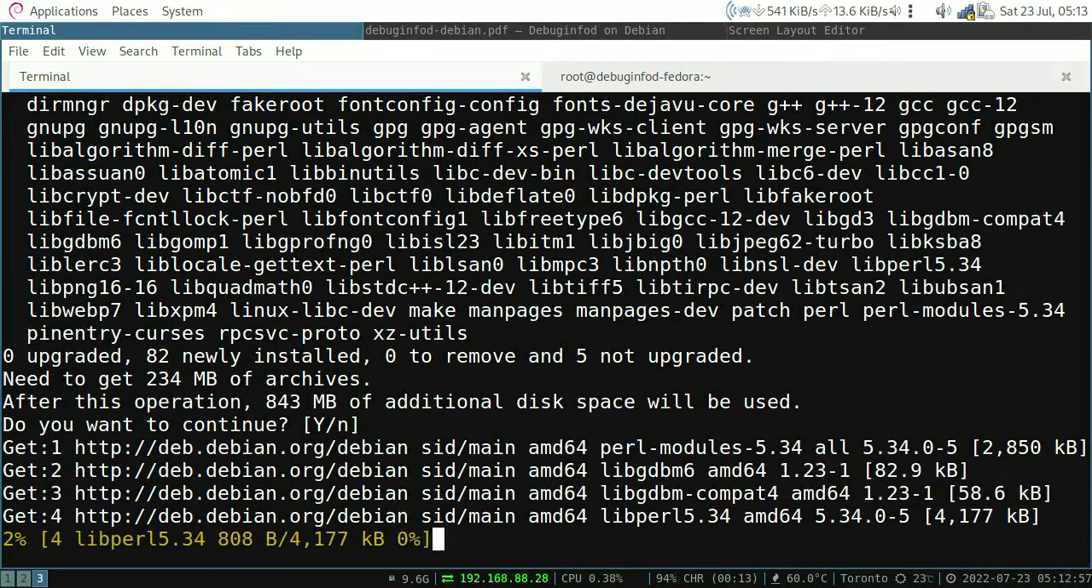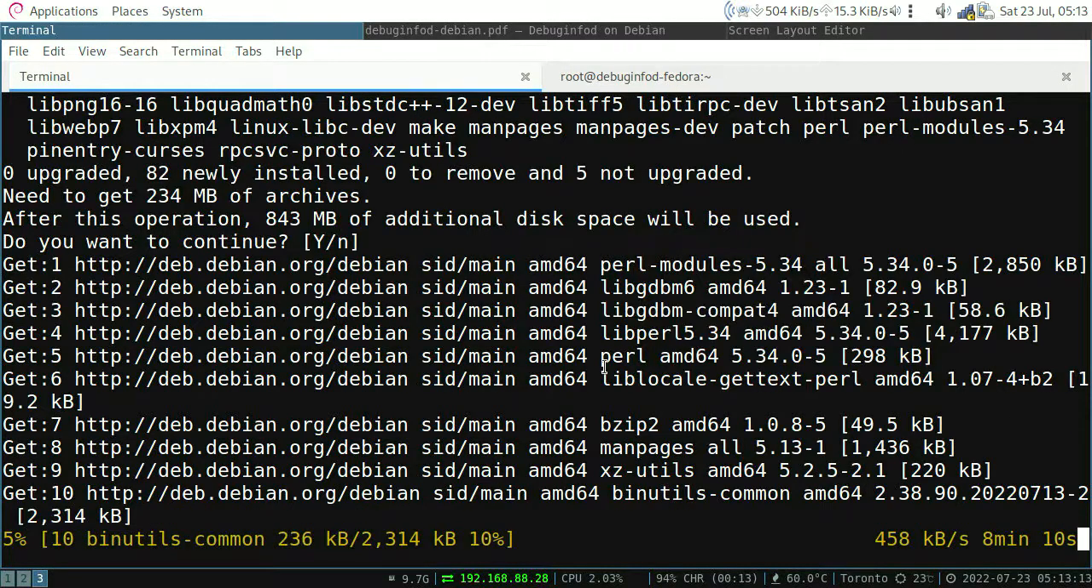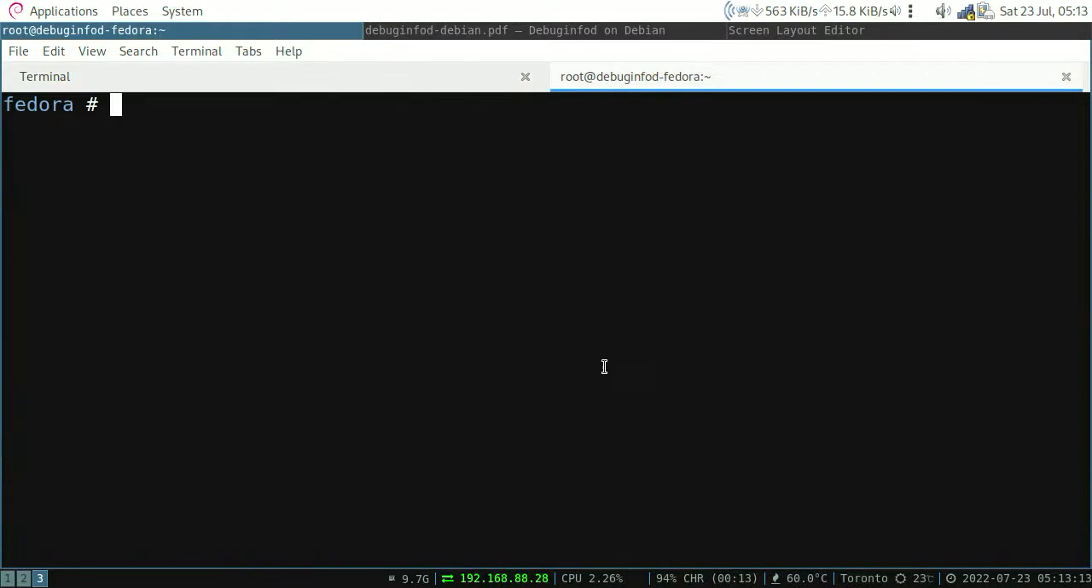I can't believe it. Okay. I should have done that before. I forgot about this step. Anyway, while it downloads the source code there, or actually I have to install the dpkg-dev package so that I can extract the source code and all. I mean, I could do that the other way, but anyway.